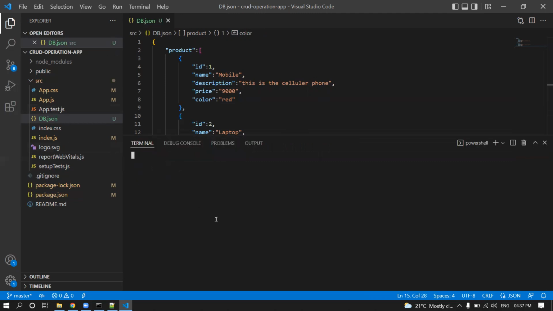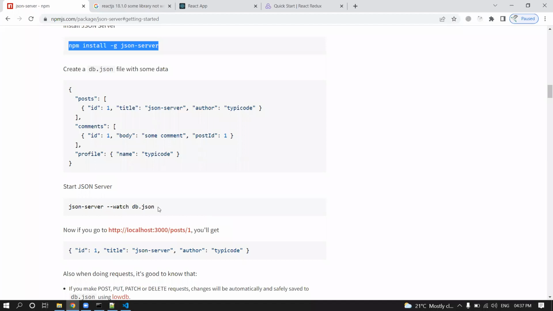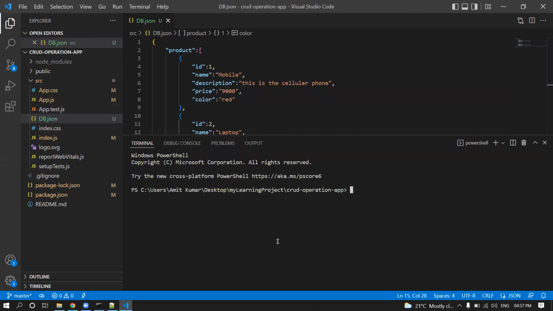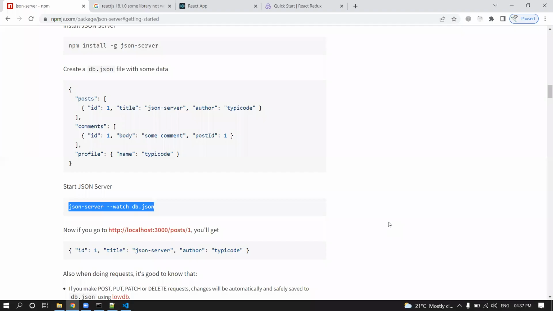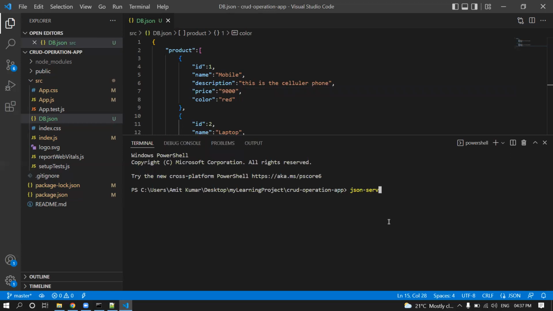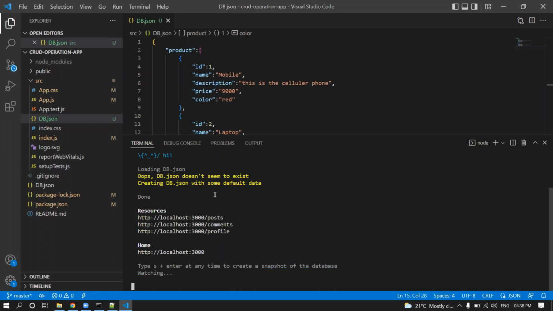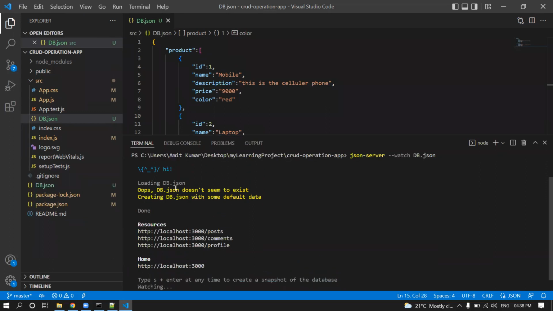How can you run it? Here it's already written the command, json-server --watch. json-server --watch. Which file do we need to run? db.json. We need to run it. See, it's running.